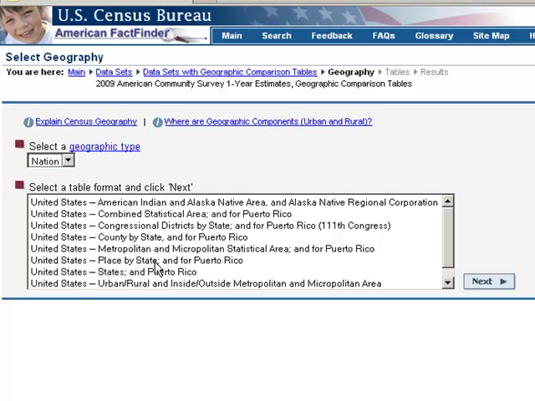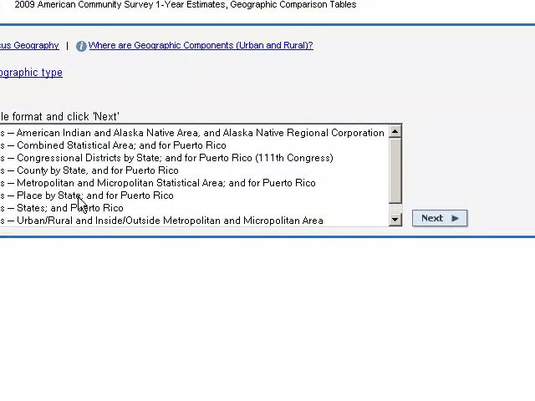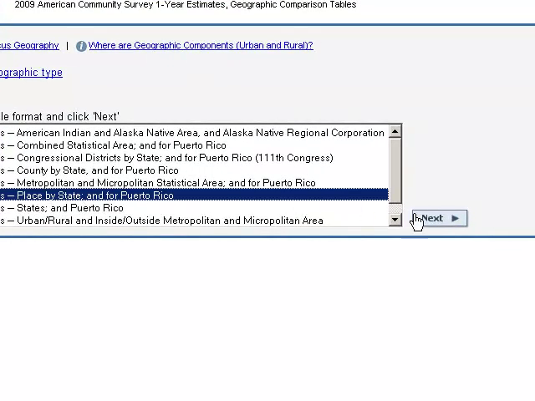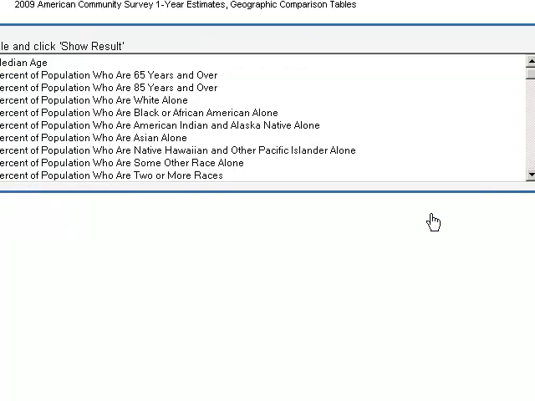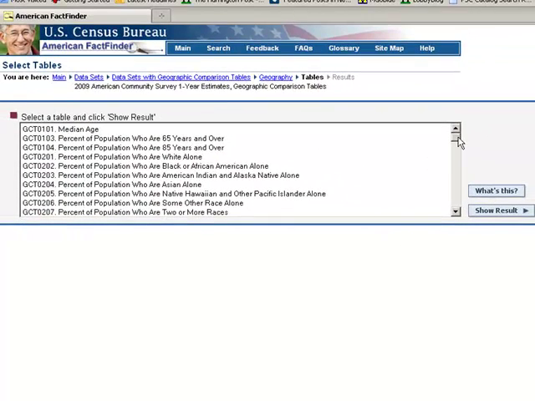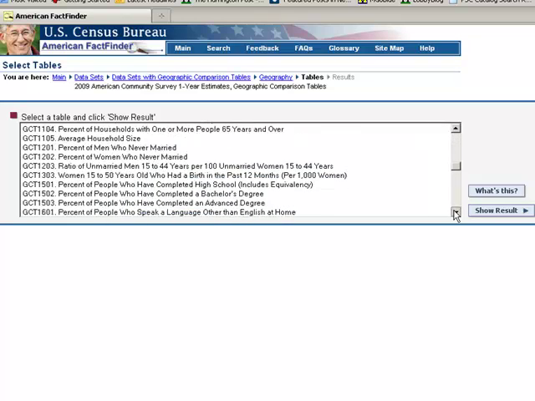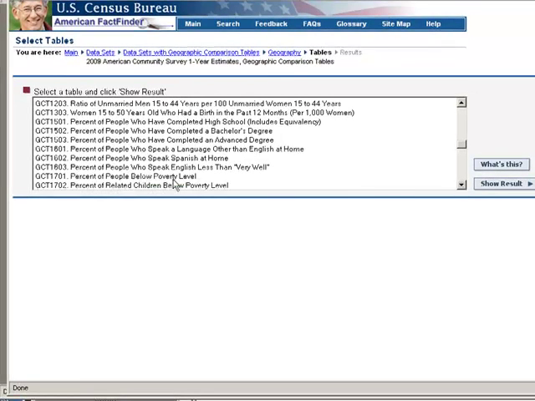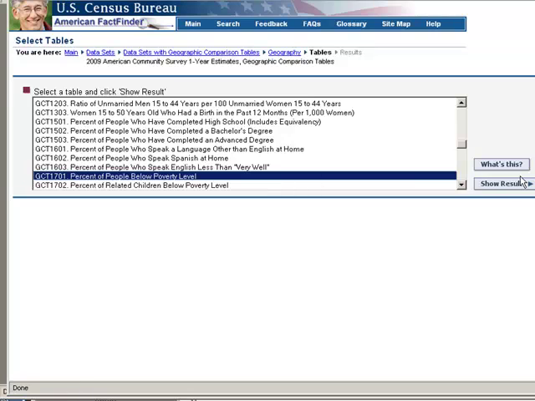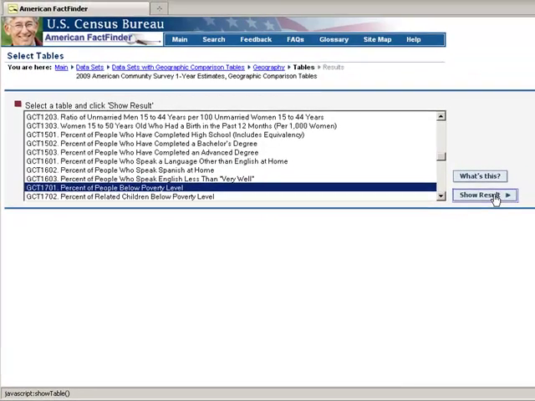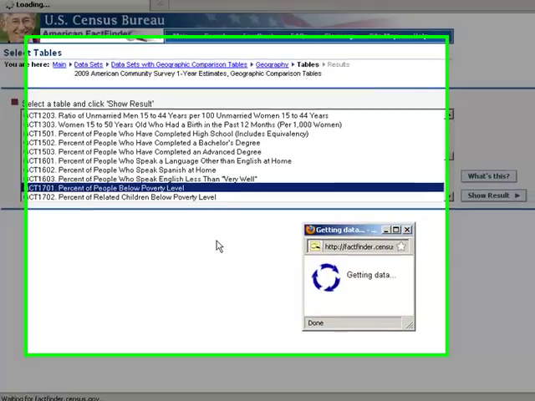And cities are really places in census geography. So we click on place, and it brings up the geographic comparison tables that we can choose from. So you could sit here and scroll through and look and see which ones are of interest to you. I happen to know that the geographic comparison table I want is GCT 1701. So I click on that and say show result. And it starts bringing it up.